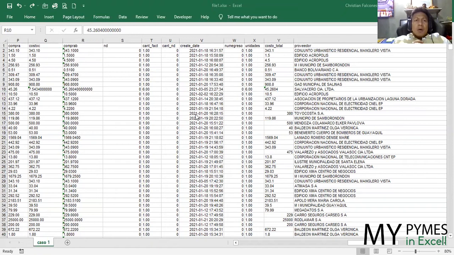Today we will see how to solve a typical problem when you import a file from a system. Maybe the system doesn't have the same decimal separator as your computer. This is a trouble because for this computer, this is a string. It doesn't sum, it doesn't subtract, it doesn't multiply. You can do nothing with this information.